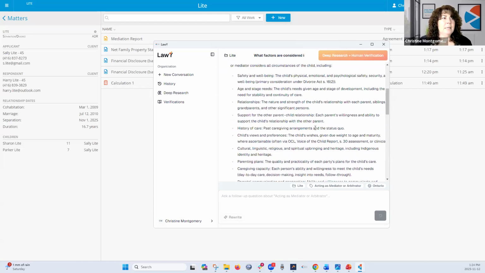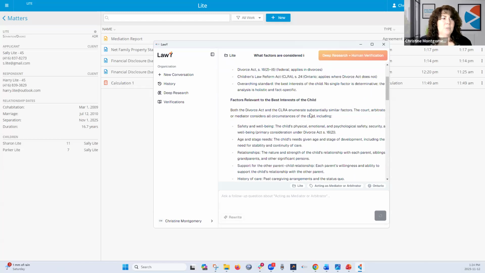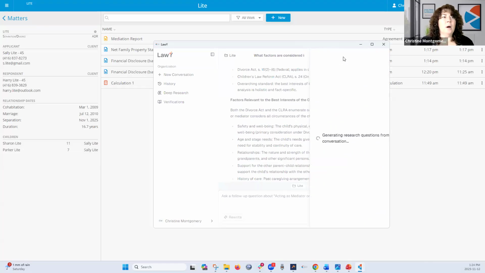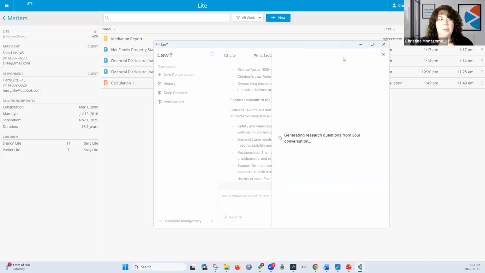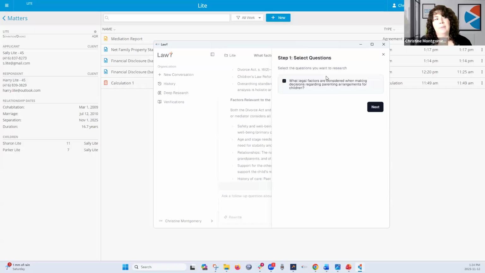And then if you get an answer from the AI, and you still want to make sure that's absolutely true, you can ask LawY to verify it with a lawyer. So LawY has this verification that's kind of unique to LawY as an AI research tool, where it's generating some questions from what I've asked, and then I can ask that question and have a lawyer verify that the answer that AI gave was correct.